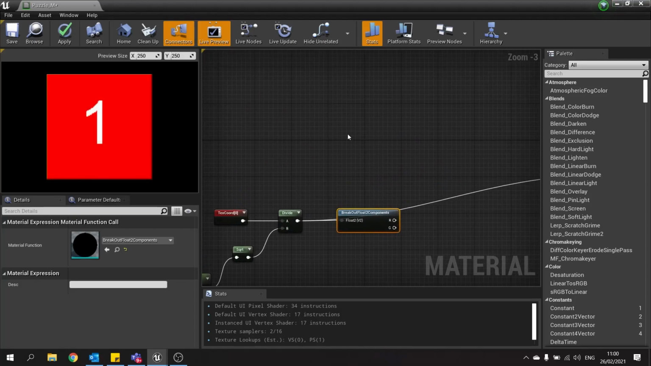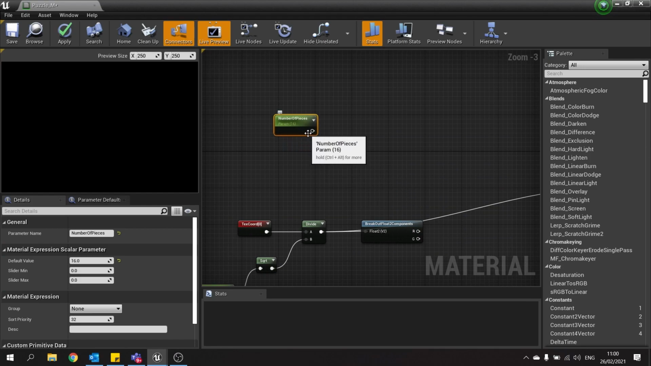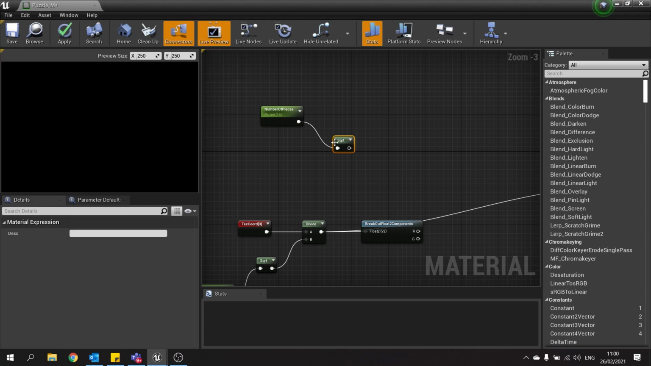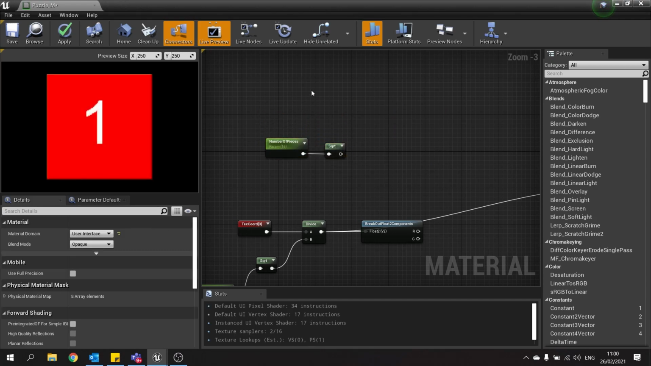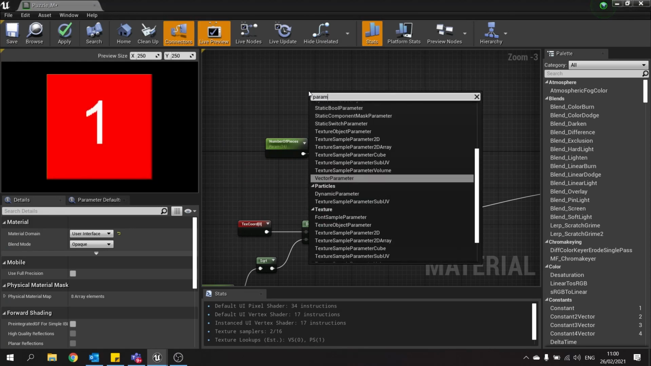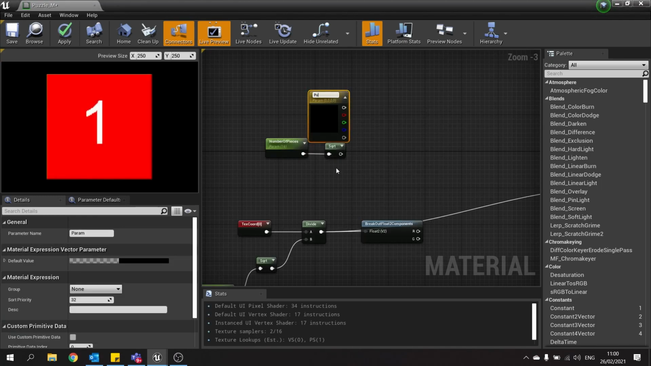So we need to take our number of pieces, so let's use that and plug this up here. And again, we need to square root this. And then we need to multiply that by a value. Now the value is going to come from a vector parameter. So if you type in parameter, you will see the option for vector parameter. And this is going to be puzzle coordinate. So this variable will allow us to set which position we want the piece to be in.